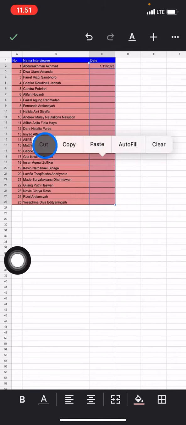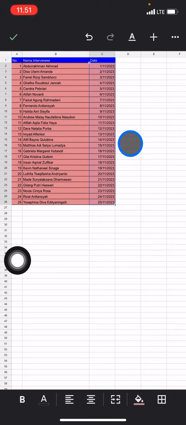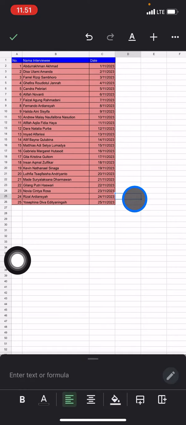When you click it, several options will pop up here. One of them is autofill, and now you just need to click autofill, and you can see now all of the cells are already filled with the dates in order: 1 November, 2nd November, 3rd November, and so on. So you can see the time is saved. Now you can do it automatically so that you will not waste your time.